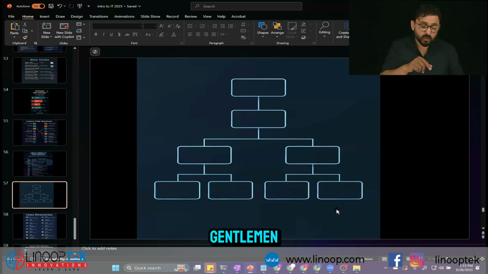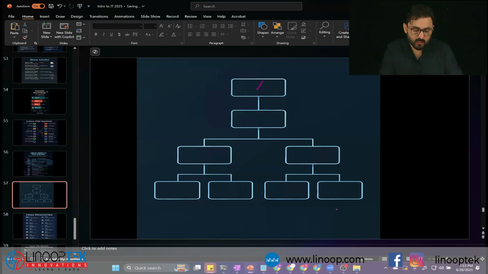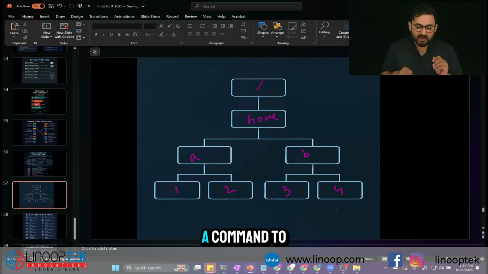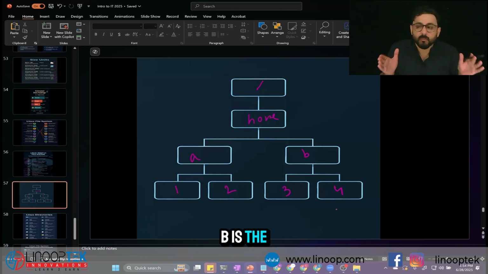Now, ladies and gentlemen, we're going to play a little game over here. This is root. This is home. This is user A. User, sorry, no uppercases. User A, user B. And this file is 1, 2, 3, 4. I want you to give me a command to go to user directory. I want you to give me a command to go to user home B, user directory. Quickly.